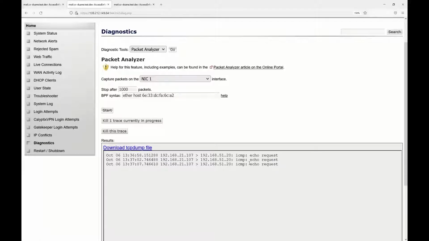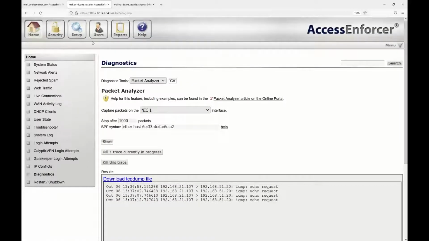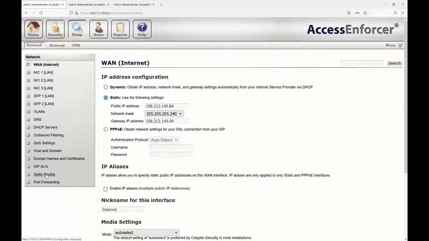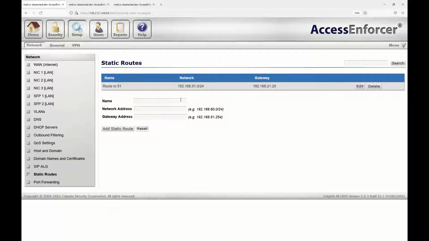On 192.168.51.20, our device doesn't know about the 51 network unless we add a static route. So I'm going to ask Warren to show you where the static route is to show it where to go. If we open up our browser and go to Setup, Network, Static Routes, you'll see that we've added a static route to the 51 network. What I'm telling you in this static route is if you go to 192.168.51.anything, I need you to go to 192.168.21.20, which we saw was the other side of the second router.